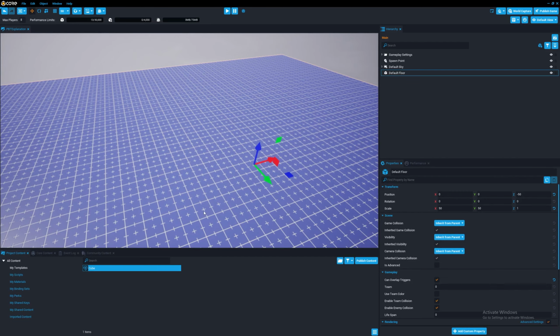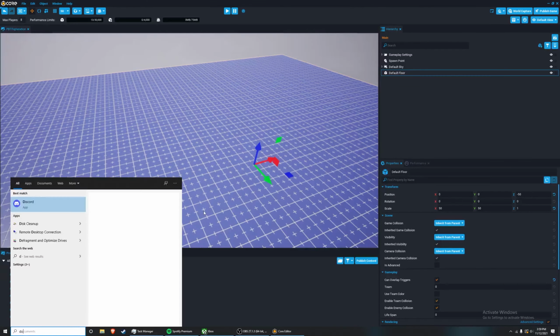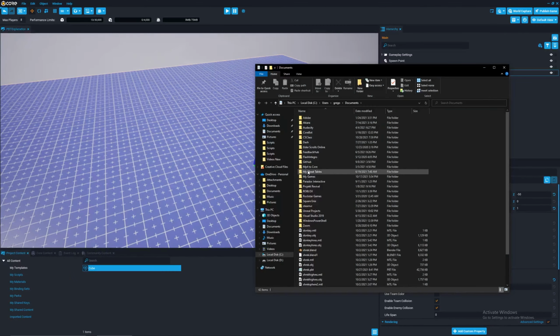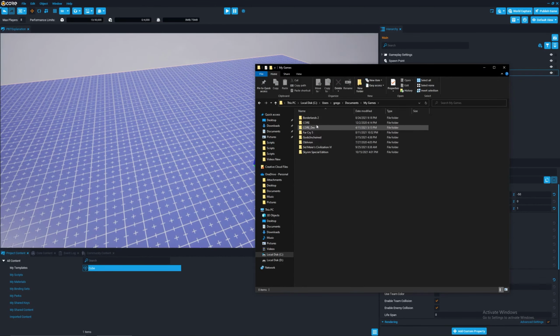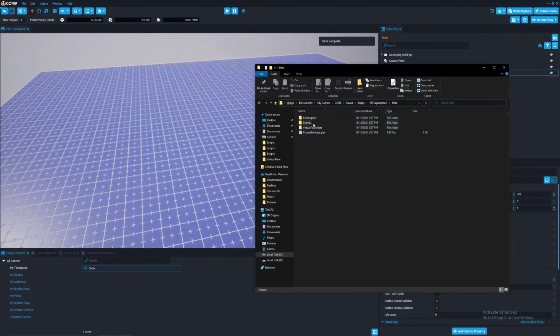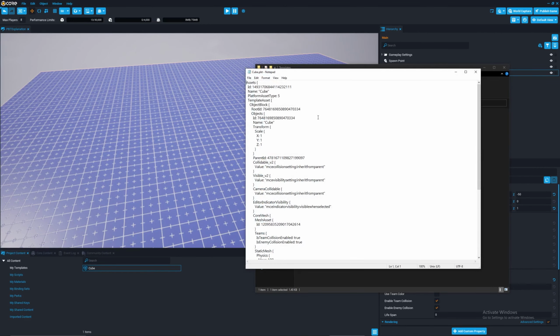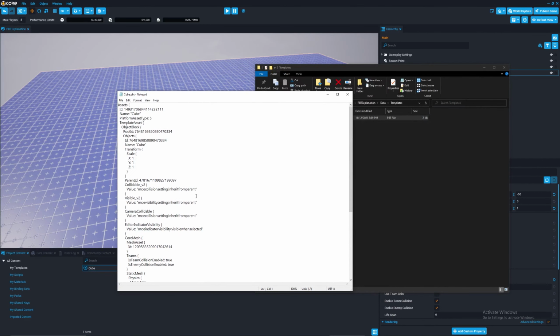And where you can find these PBT files: if you go to your Documents folder, you go to My Games, Core, Saved, Maps, the map name, then you can go to Data, then Templates. You have the template here for the PBT file. You can open it up in Notepad, and this is what it looks like.